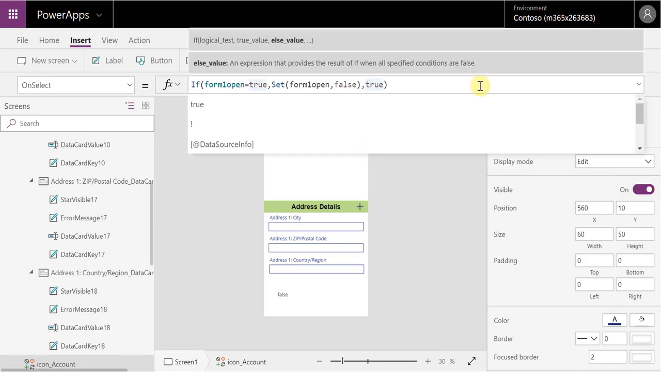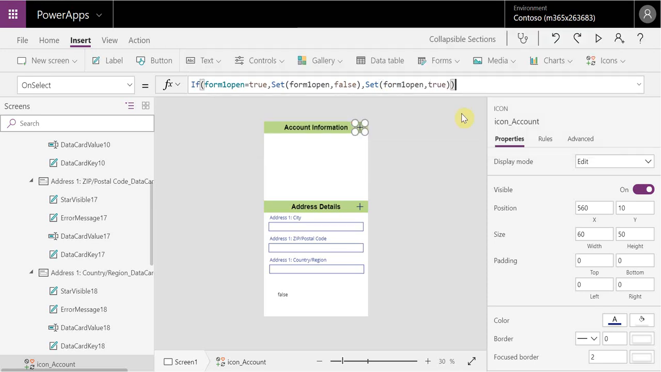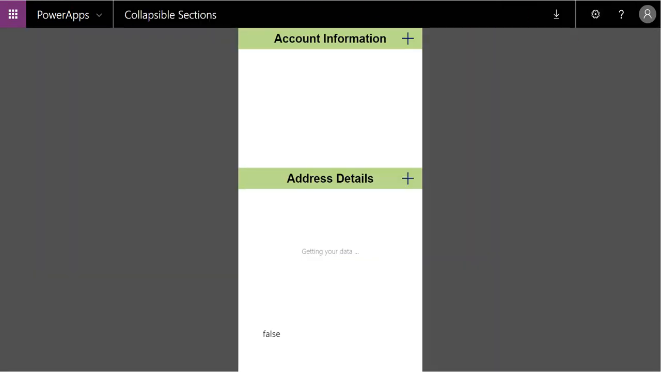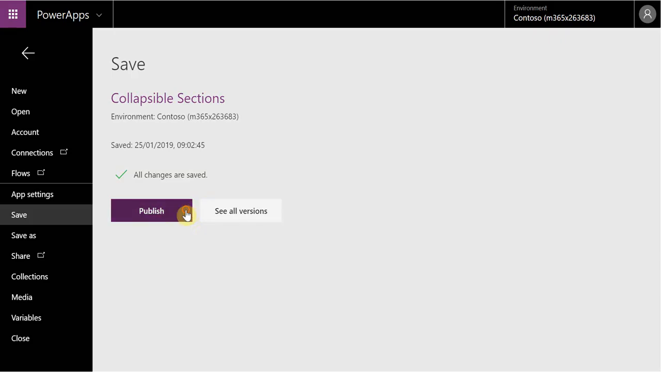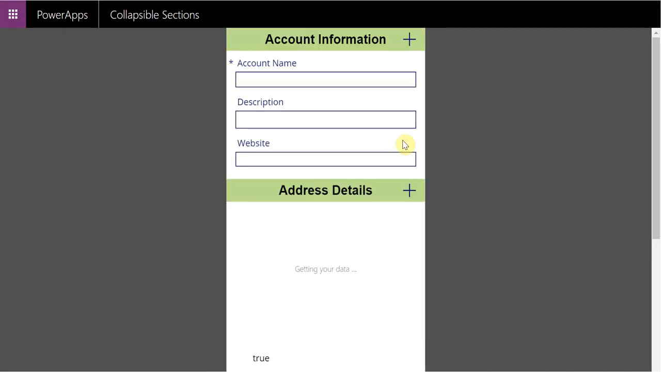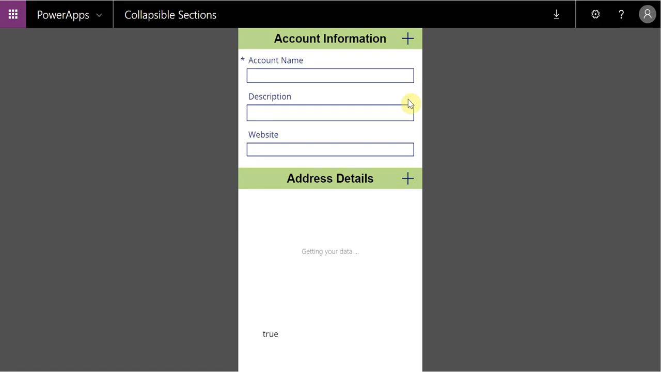Oops, silly me. I forgot to set it back to true. So now I've set it to false, but I did not set it back to true. So form1 open, set to true. Right. Now let's do this again. Let's close this. Save. Remember to publish before you play from here, or else you might not see your changes. So now I hit play, collapse, open. Cool. So now we got one part done.